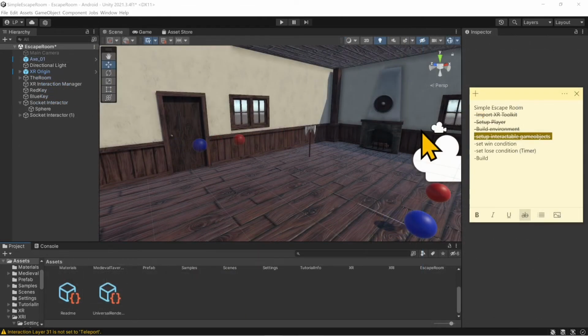All right, so here we are back in our room. And next we want to set up our win condition. And we are going to write that in code for us. So let's get that started. And we're going to do this in a way so you can reuse this script for other projects as well.